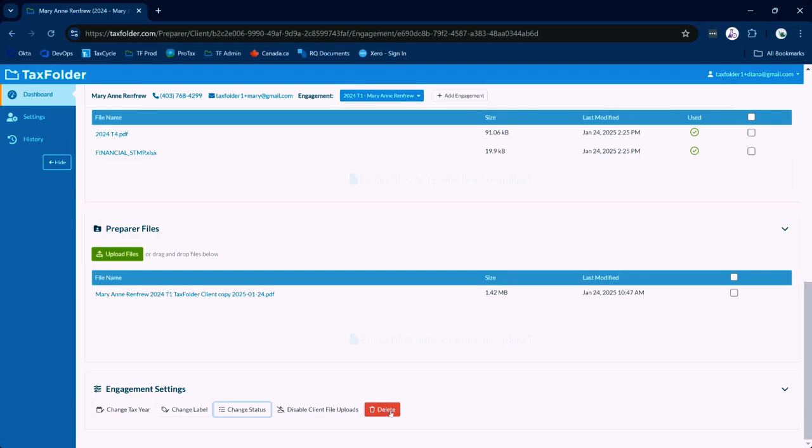If you do delete an engagement, this is not recoverable. So only do that if you're certain you will never ever need to have access to that information again, because that is a permanent delete.